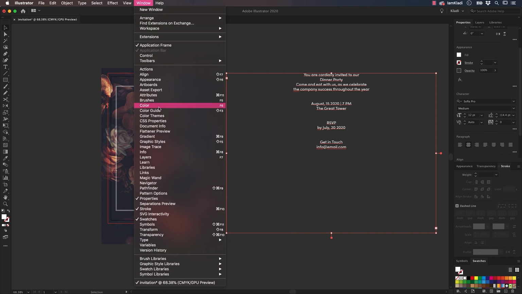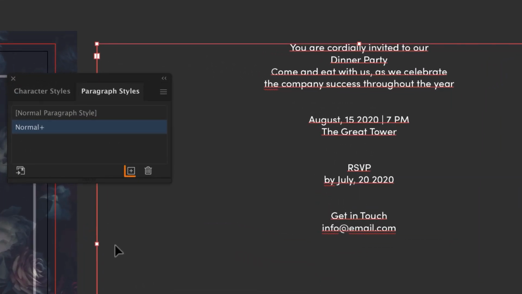When done, go to the window menu, select Type and Paragraph Styles. The Paragraph Styles panel will come up. I'm going to click on the small icon at the bottom to create a new style. Click on the new style and give it a name. I will call it Main Copy.